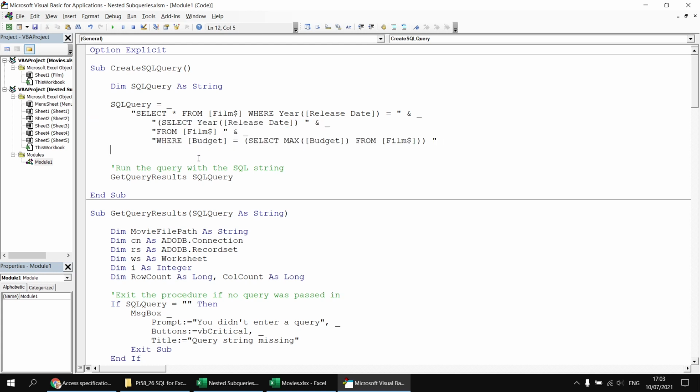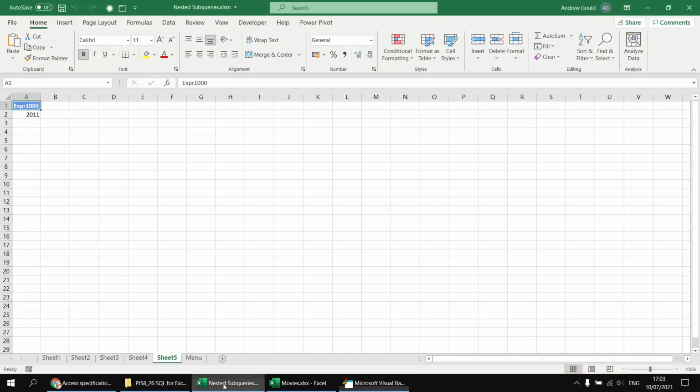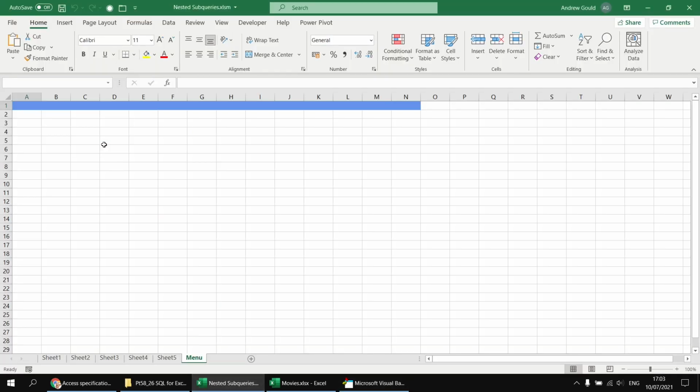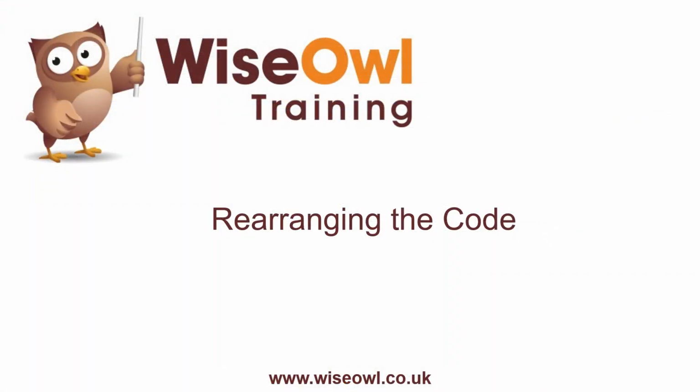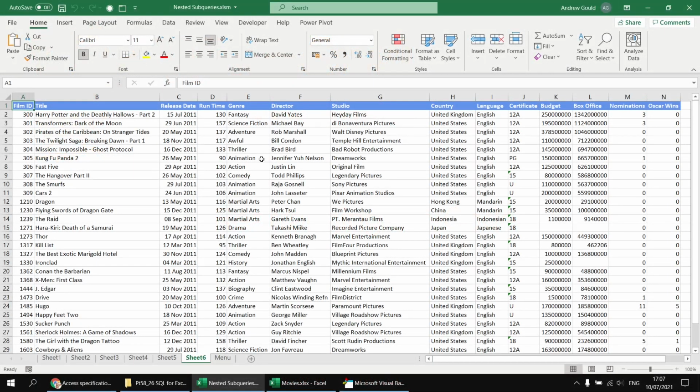And having done that, we can head back to the menu sheet again, click the Run Query button, and we're essentially returning a list of all the films made in the year 2011, although I guess in analytical terms we're returning a list of all the films released in the same year as the most expensive film in the database. So now we're up to 3 levels of nested queries, the same as we had in the previous example.